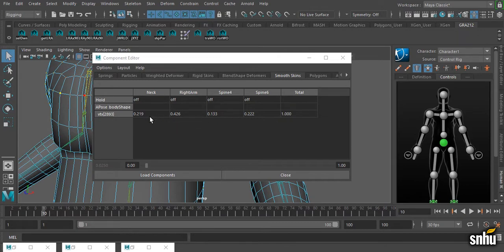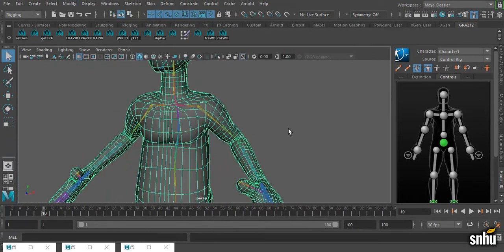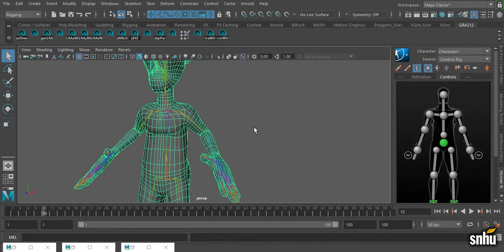So I could weight the entire character by changing these values in my component editor, but that's a really inefficient way to go about doing this. So we're really not going to use the component editor at all. But I just wanted to demonstrate to you that the way that I described how skinning works and how it weights the vertices to the joints that are nearby can be demonstrated by looking at these numbers in the component editor. So we're going to be working strictly with the Paint Skin Weights tool.